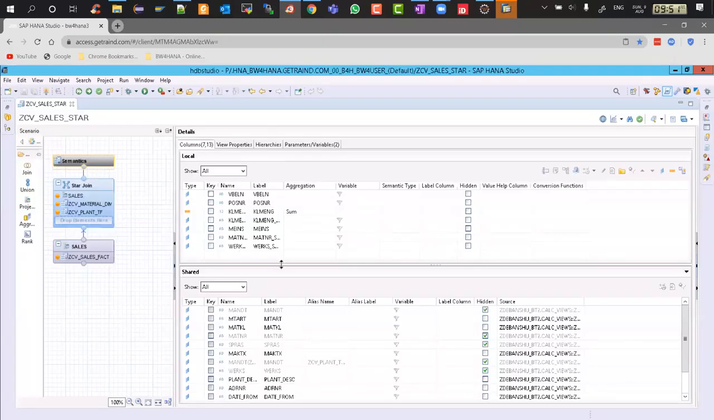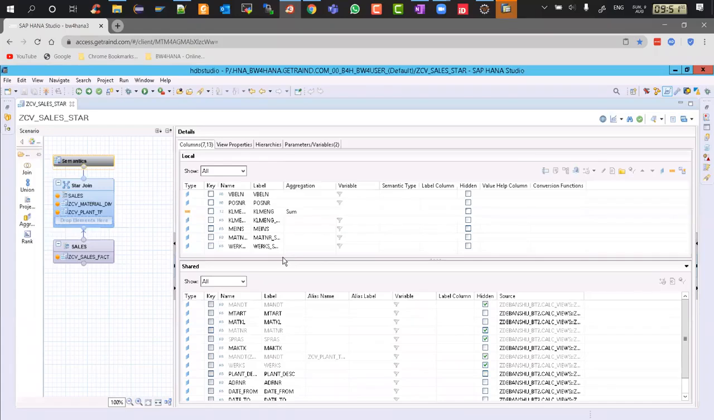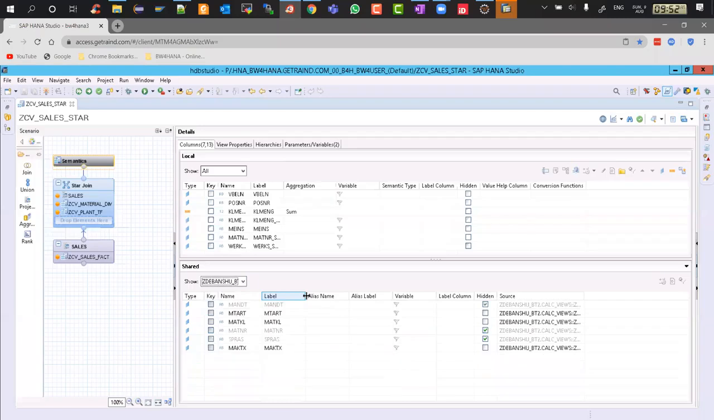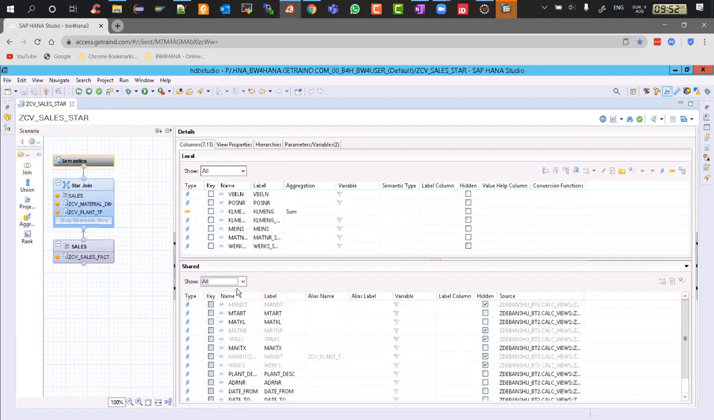And the shared means all the master data dimension calculation views which you have added, giving you the shared list of master data, meaning that this foundation is using or sharing the attributes from material dimension CV and your plant dimension CV. So that will be below. Right now it's show all, but if you just want to see the data from one of the CVs, then you can filter the data here and see what fields are coming, what are hidden. So when you removed it, it was hidden here. And if you want to see everything, you can see everything.